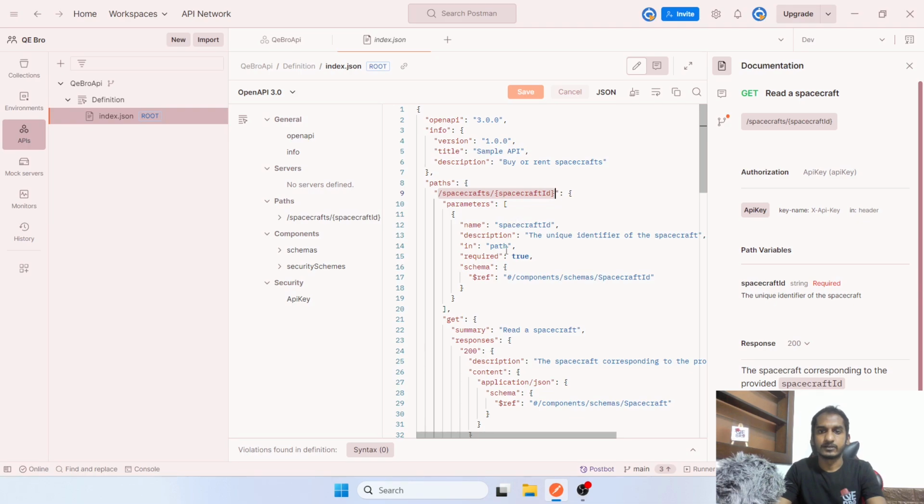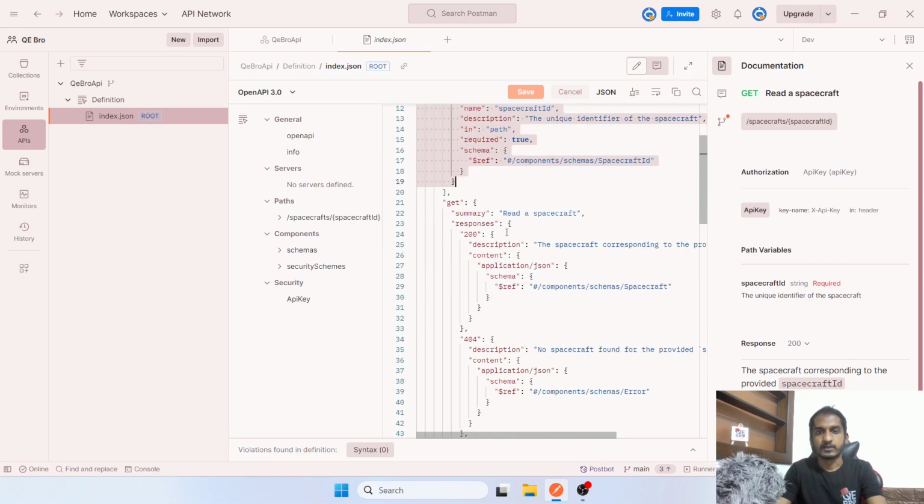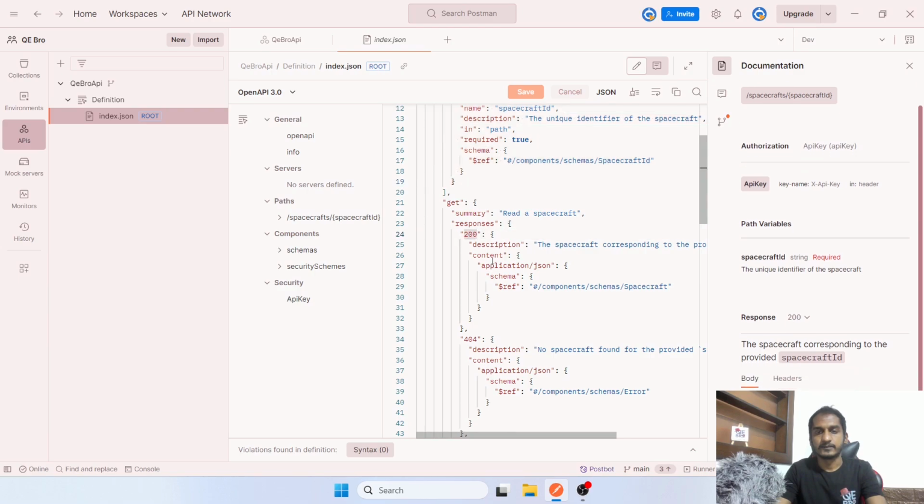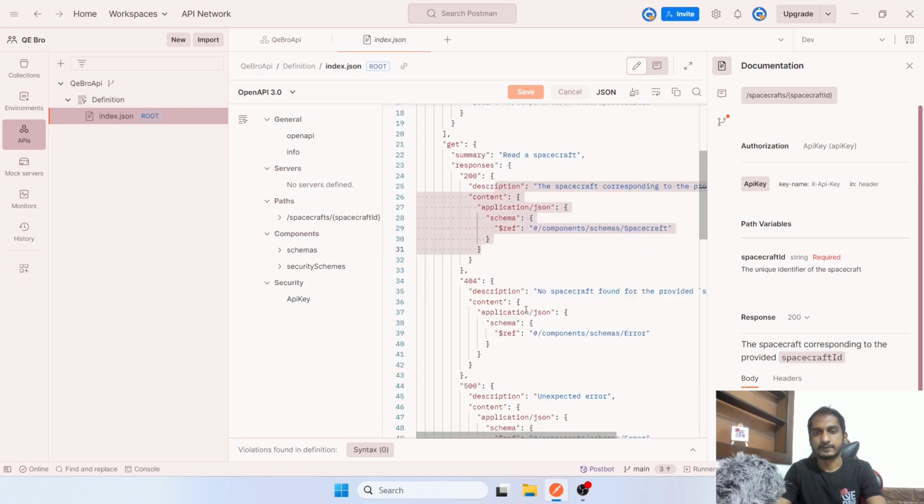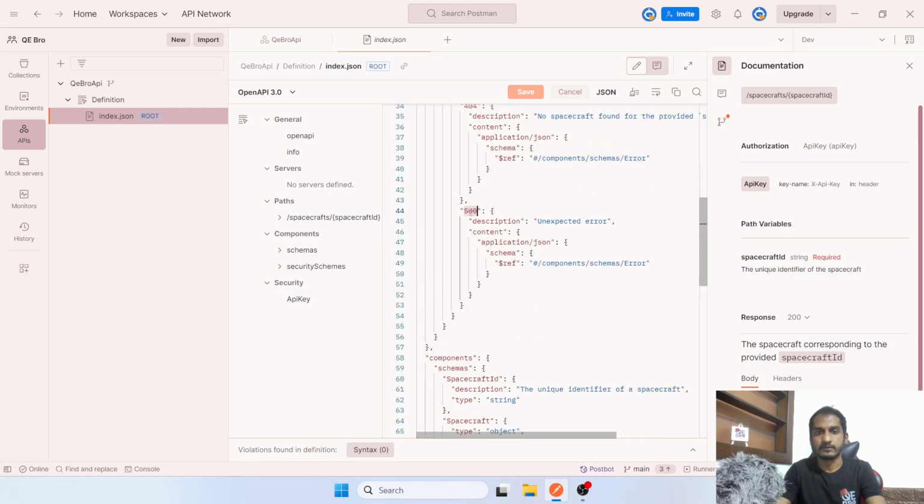And this is, you can see, the parameters. So what are the parameters which we need to pass to this particular endpoint? Then you can see, okay, the response 200. So this is the success one. And then what are the parameters in the success response? Then 404 is also available in this service, and 500.